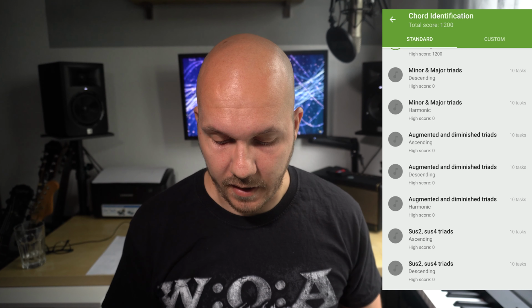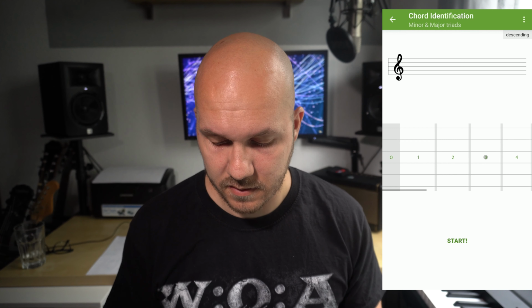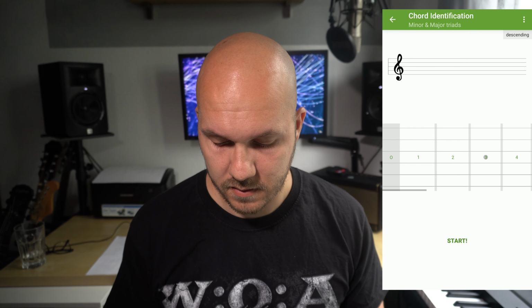Again, a theory part at the beginning, and then you can identify chords. We start with minor and major triads. So I would say this was a minor chord, and I was right. Again, here you have a lot of different chord options already to choose from the menu, but you can create your own chords or your own custom chord identification exercises to use them in your specific music training.